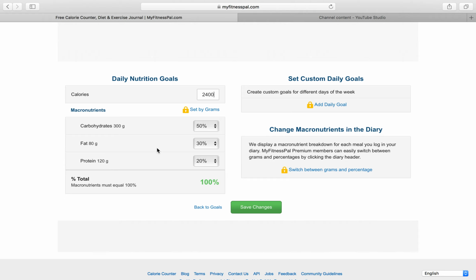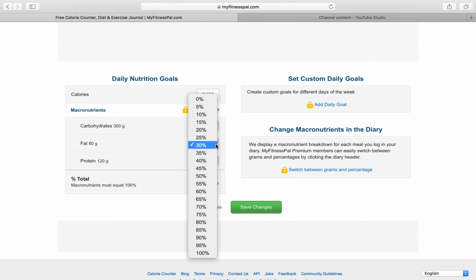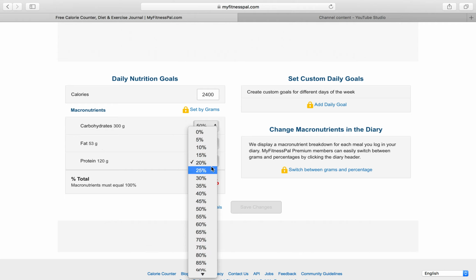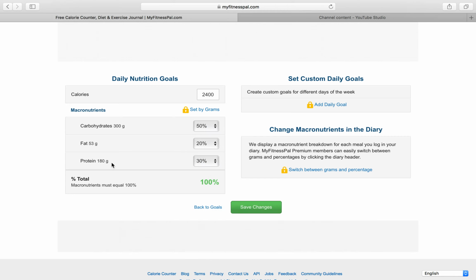So what I'm going to do to start off with is I first am going to try messing with the percentages. I can see that my fat's at 30 and my protein's at 20, and so I want this lower and this higher. So I'm going to flip-flop these. I'm going to set this to 20%, and that's not bad. It gets me to 53 grams. And my protein I'm going to increase up to, let's try 30%, see what we get here. That gives me 180 grams.